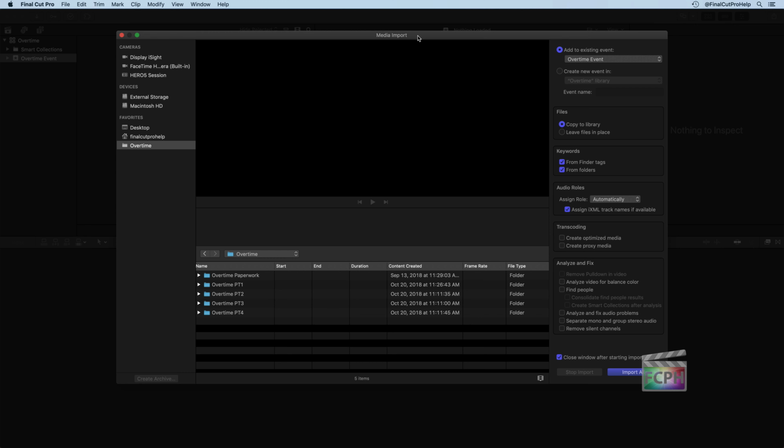However, if you've made a selection for what you want to import, it's now time to verify the options on the right side are set the way you want them to be. The first thing is, what do you want to do with this media? Where do you want to actually put it? You can either add it to an existing event or create a new event, because every piece of media you import into Final Cut has to be stored in an event. You can't put it directly in a library or directly into a project.